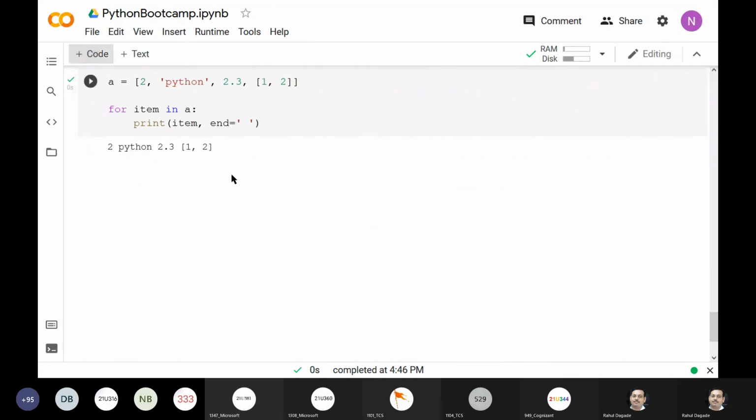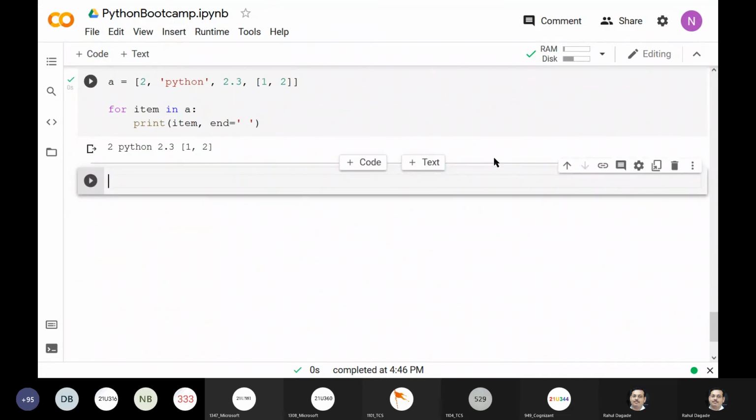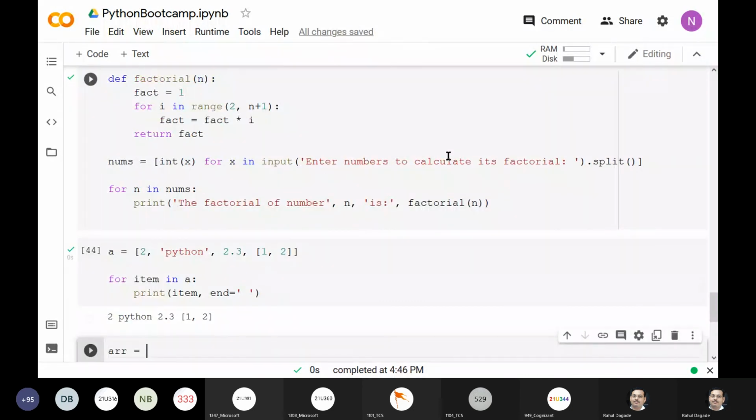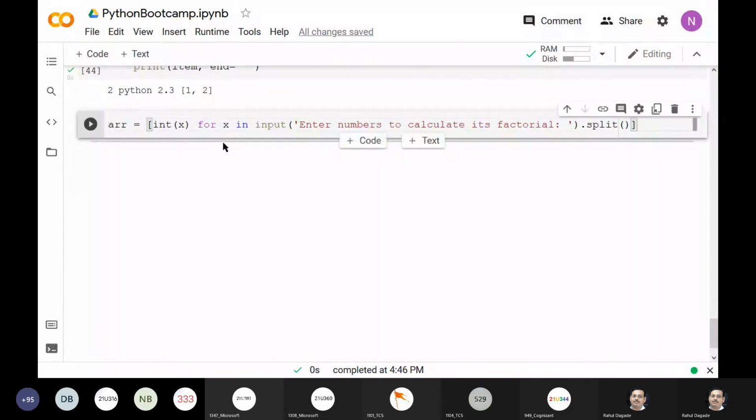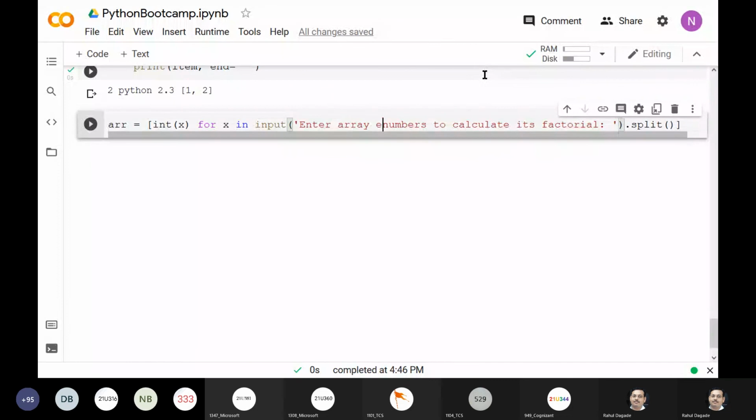Let's take a new code window. I'll write down ARR is equal to, I'll take that array from the user itself. I already have that code. I want to take the numbers from the user, so let's take that code: integer x for x in input. For the input statement, I will change it to "Enter array elements."